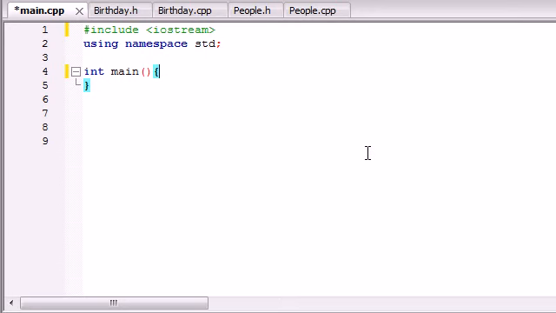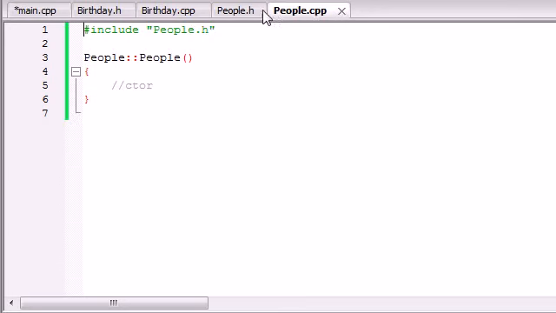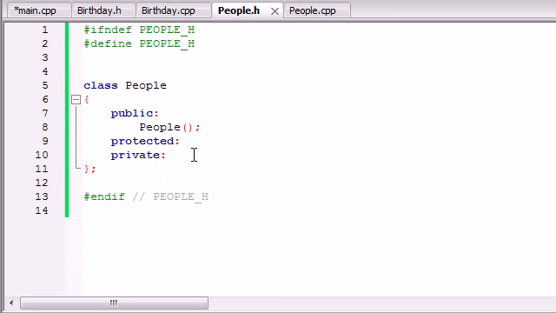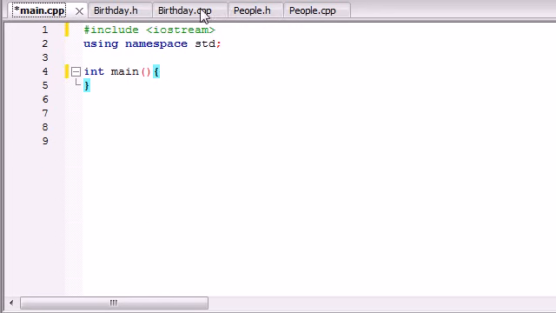So what I'm going to be doing is, every single person who's alive has a birthday. So wouldn't it be cool if inside this people class we can store a birthday or a date as one of its members. So I'm basically going to be taking an object from the birthday class and storing it inside the people class and then running the main program from main. So let's go ahead and get started first.